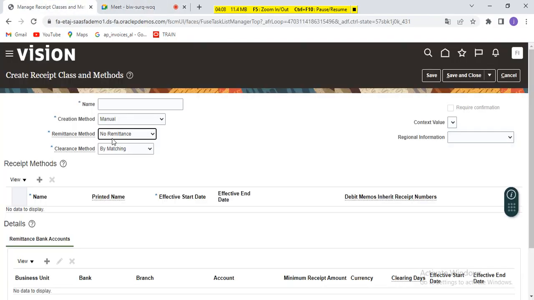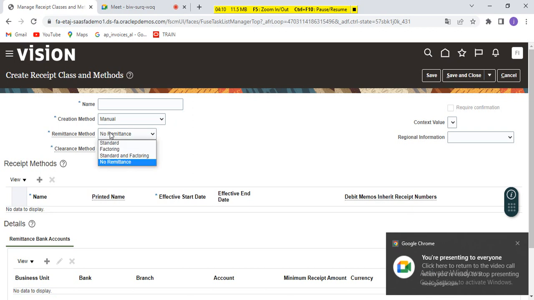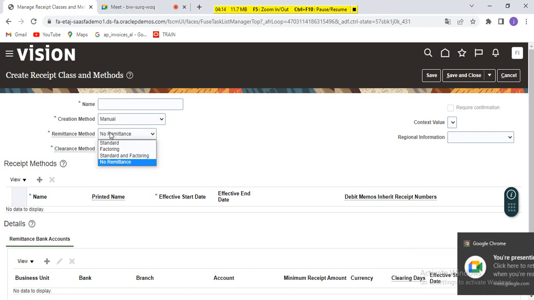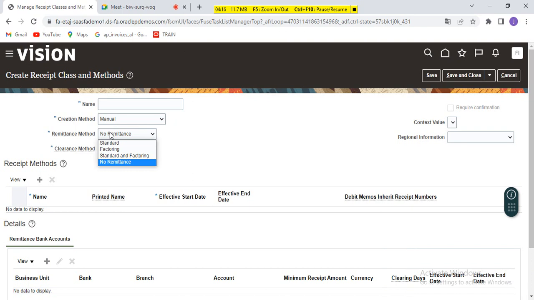Okay, fine. So remember this remittance status is very important. When you keep standard, it will follow the standard procedure. What is the standard procedure? Confirmed to remitted, remitted to cleared. It is a standard procedure. I'm saying specifically no remittance: remittance is not required. I don't want to do the remittance. Let me create a receipt directly in remitted status itself. That's your remittance method. Based on this, accounting will differ. We'll discuss that next.